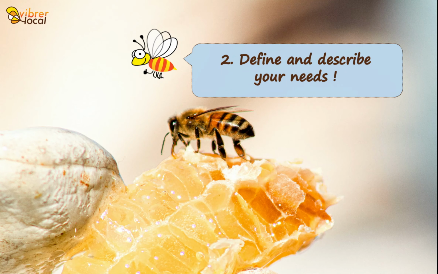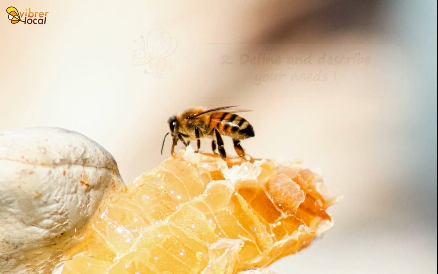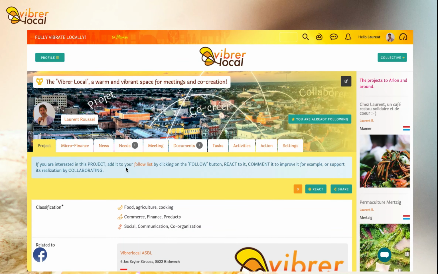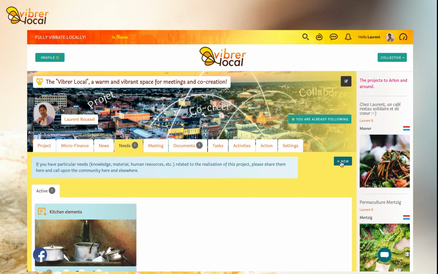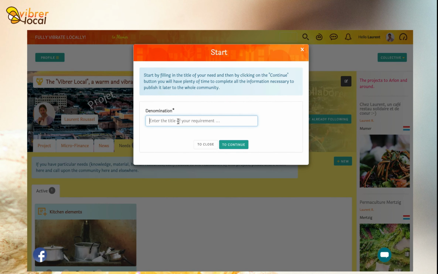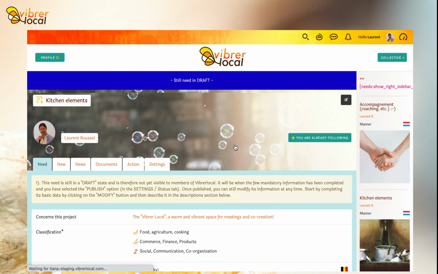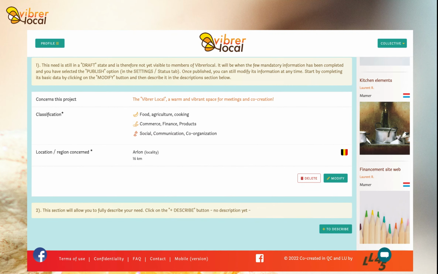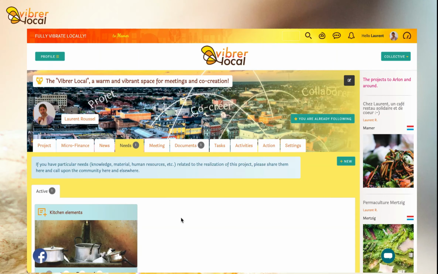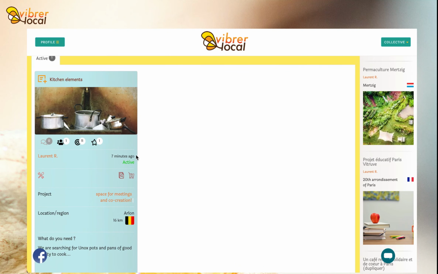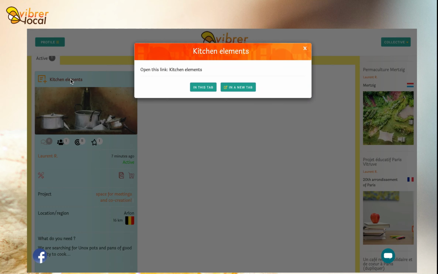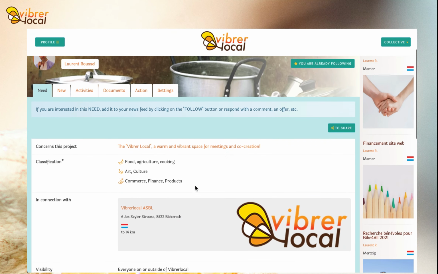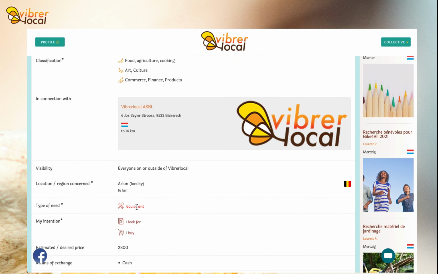Second, publish the description of the needs that the microfinance application stands to meet. Indeed, Vibrerlocal also offers you the possibility to detail your needs, material, human, etc. by filling in a form adapted for this purpose. In this way, users of the platform who wish to support your project have all the elements in hand to understand what your needs are and how the microfinance application can be used.